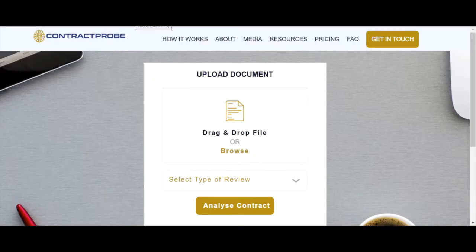This is a training session to show you how you can use ContractProbe to respond to incoming documents prepared by another party more quickly. First step is to go to the ContractProbe site, enter in your login code, and you will then be presented with the upload screen, which I'm showing on the page at present.